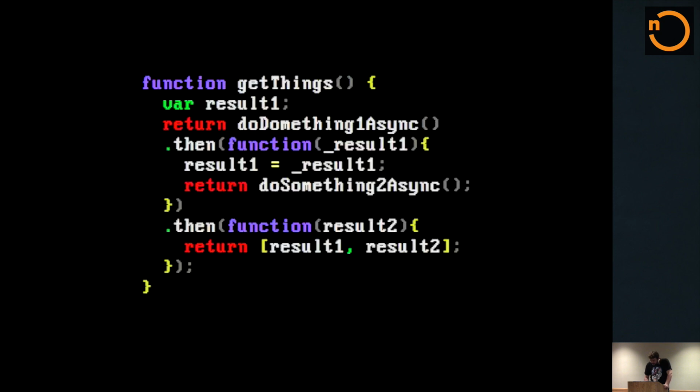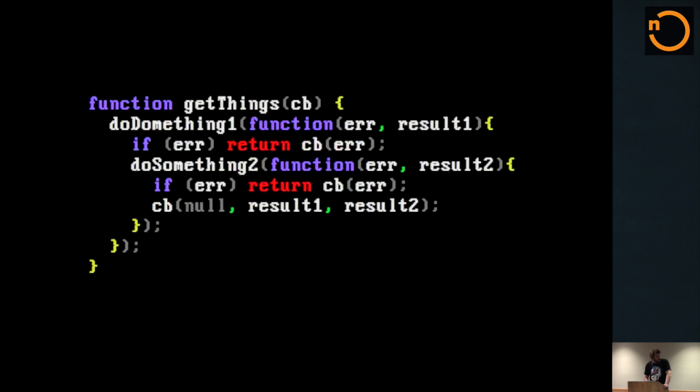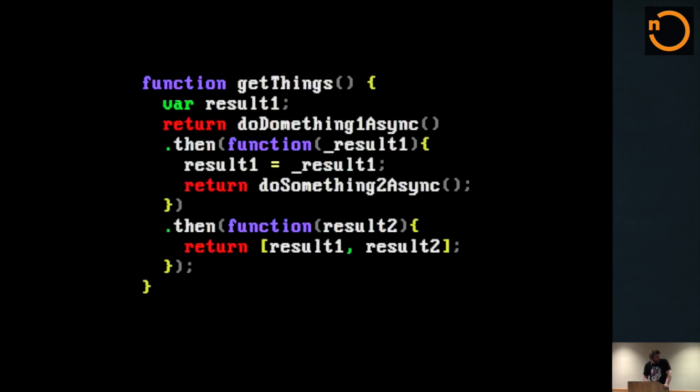So we would do something like this, right? Notice I've taken the first result and brought it into a higher scope. That's because in the previous example, we still have access to result 1 in the scope of the callback of do something 2. But that's not really the case here because everything's all nice and linear. So I brought result 1 into a higher scope, and now I'm able to return an array with result 1 and result 2 at the end of my promise chain. We could also have passed it along as part of the fulfillment value, but this is pretty easy to do.